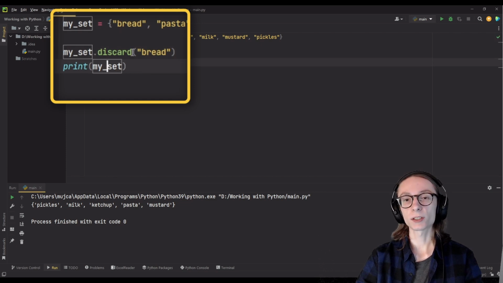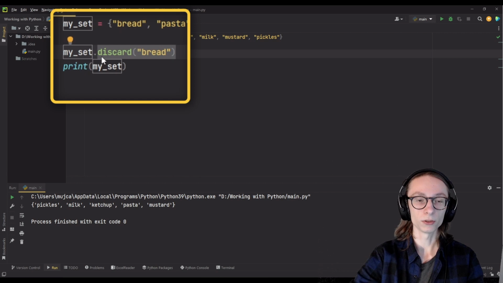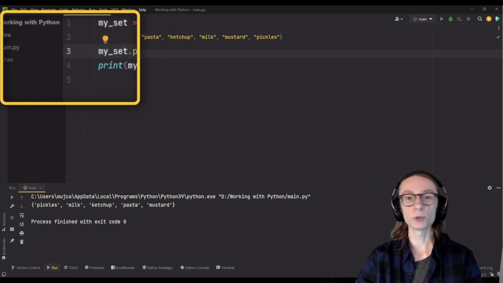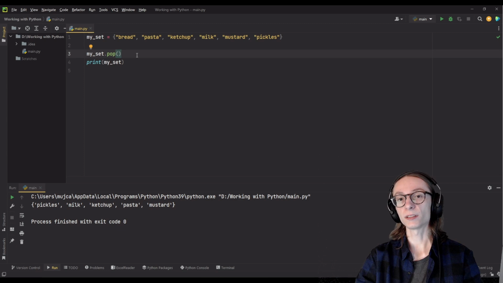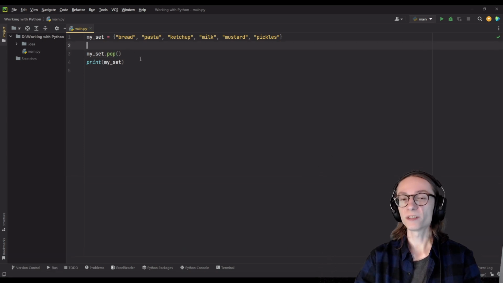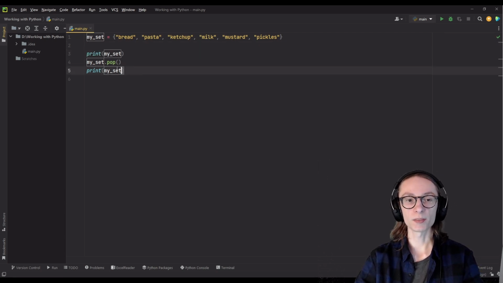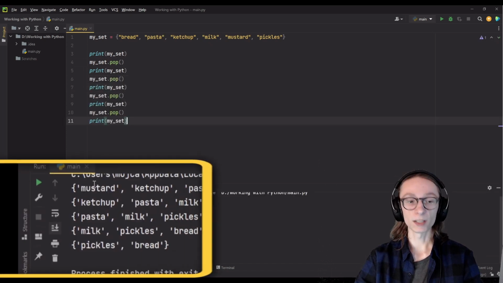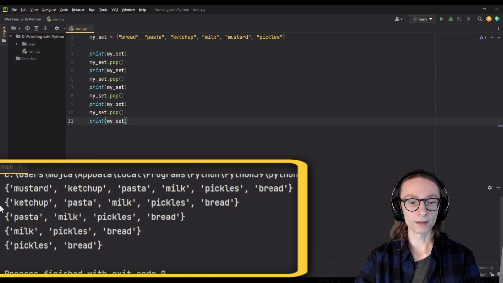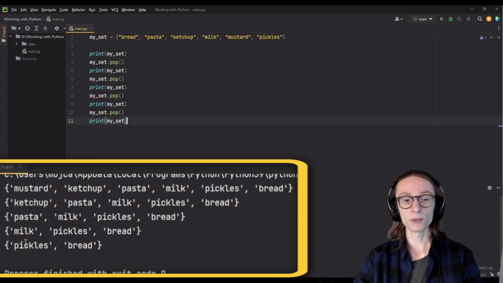And the last command I actually wanted to talk about is mySet.pop, which actually takes the leftmost value from the set and removes it from the set, just like the discard command. However, into here you cannot actually enter which piece of data you want to remove. It will simply remove the leftmost one. We can see it easier by doing it a couple of times in a row. So let's print our set first, then let's pop a value, let's print the set again, and let's repeat that a couple of times. So if we run it now, at first we get all of our values from our set, then the leftmost value is being removed, so mustard, then the leftmost value again, ketchup is removed, and so on and so on. It's always the leftmost value.